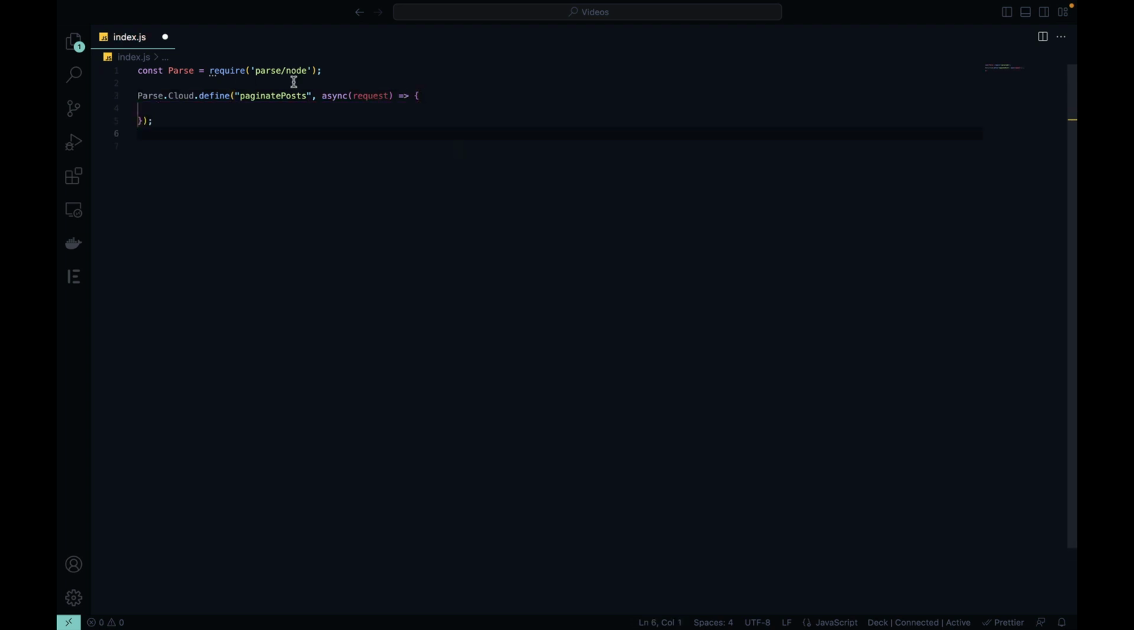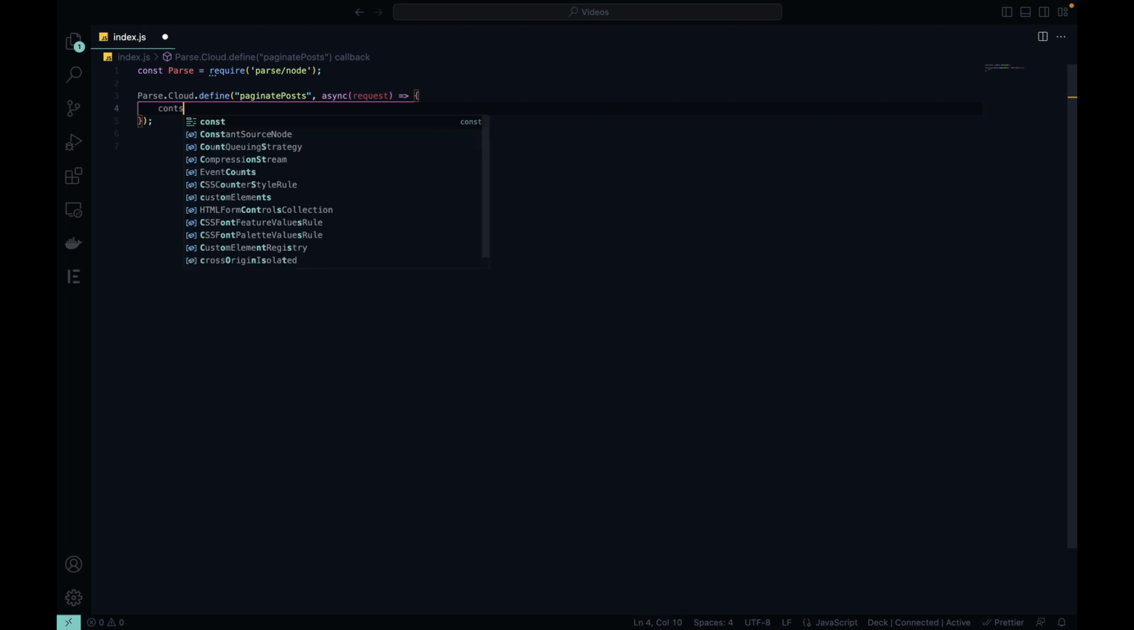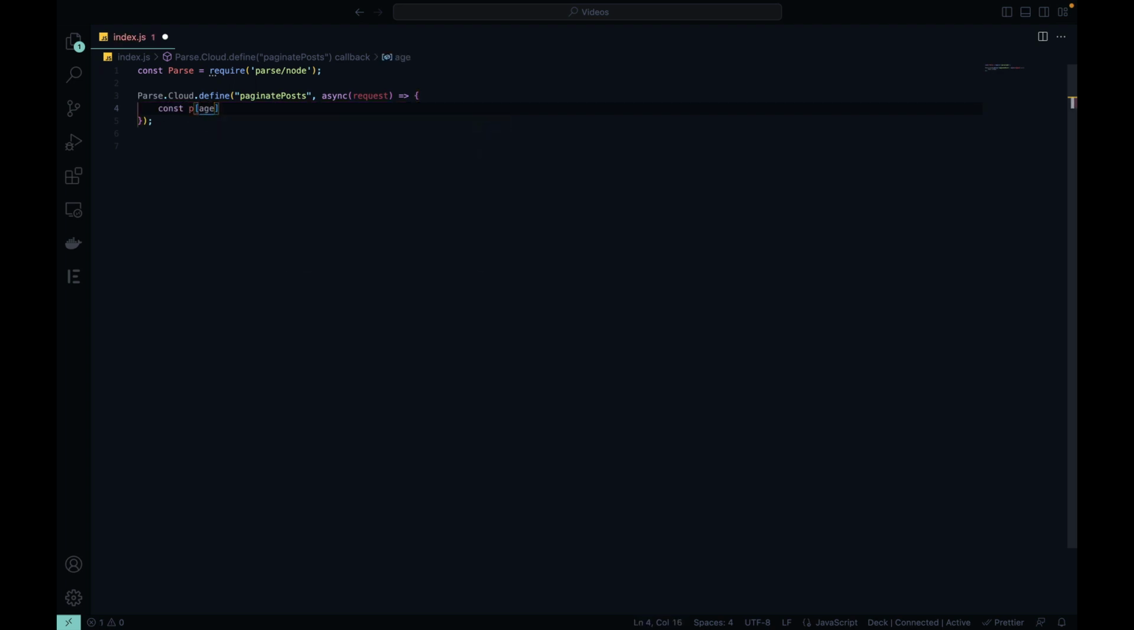And the very first step is to read the page from the request. So const page equals request.params.page. So now this variable contains the integer that you passed in the request as the page. So now you said you need a limit of 10 results per page. So let's do that by typing const limit equals 10.